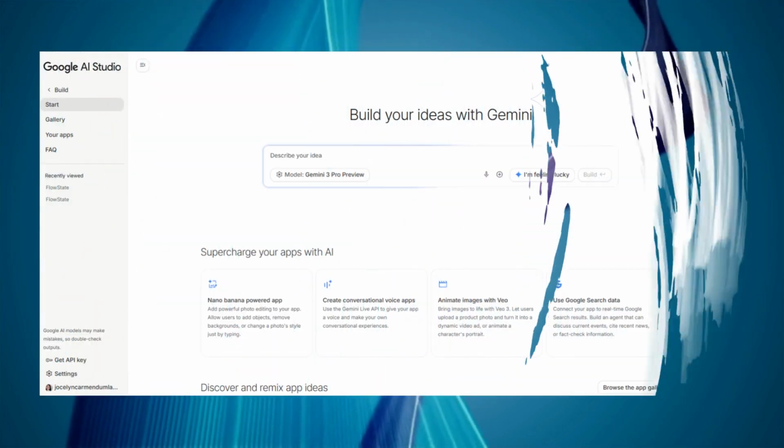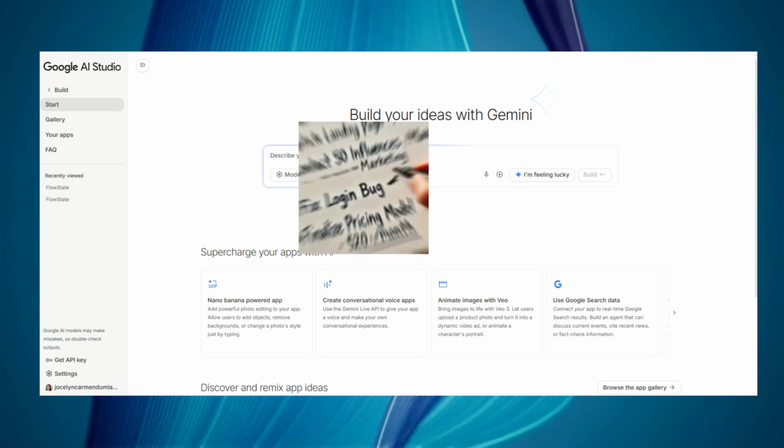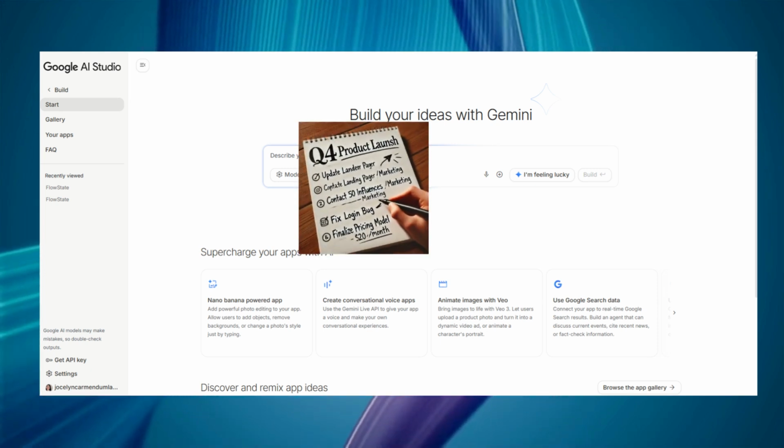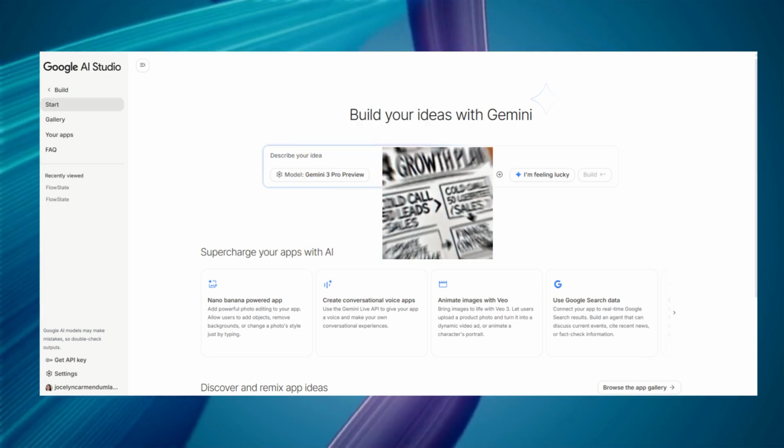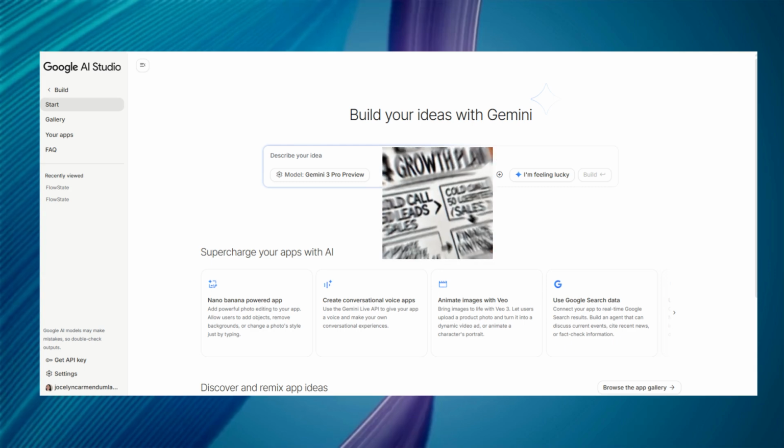FlowState is an enterprise productivity application designed to convert photos of strategy sessions, whiteboard notes, sticky clusters, even napkin sketches, into a complete, ready-to-use project management dashboard.